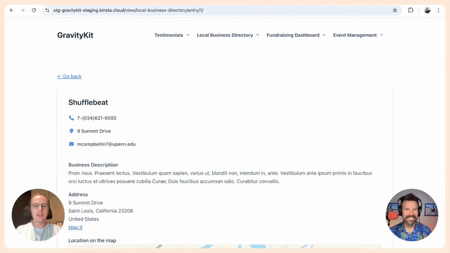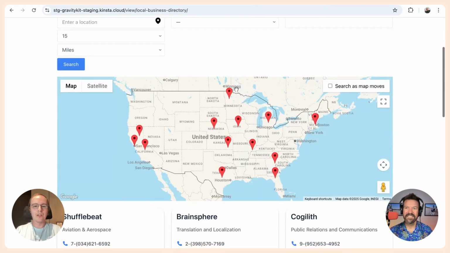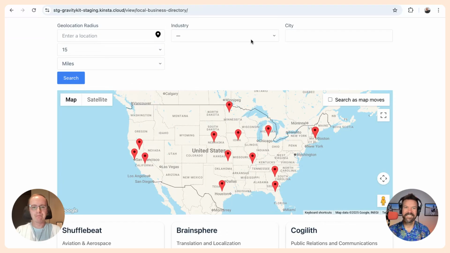And then another cool thing about GravityView is it allows entry creators to actually edit the entries that they created on the front end. So they will have to be logged in to do that. But when you are logged in, you can go in here. There'll be an edit link if you enable that functionality, and then you can update that information directly from the front end of your site.